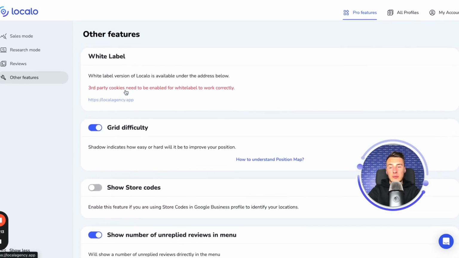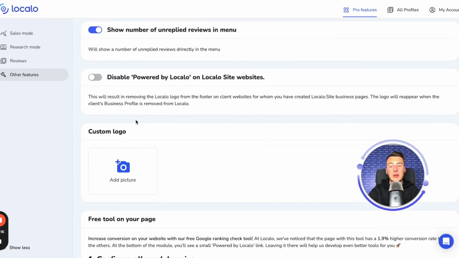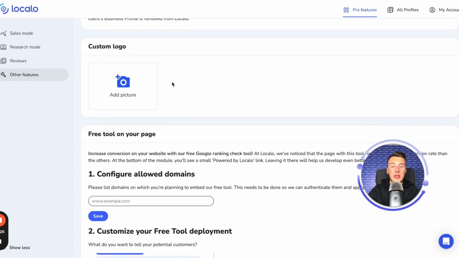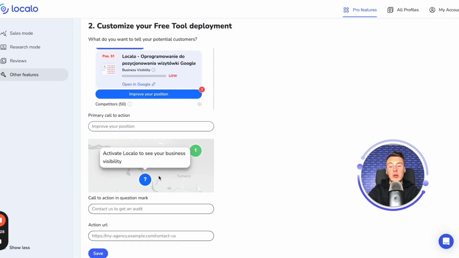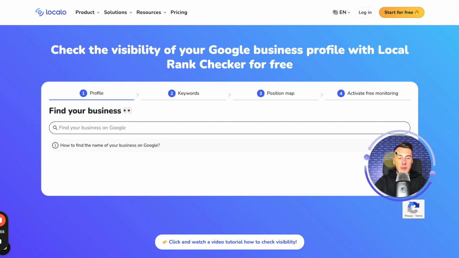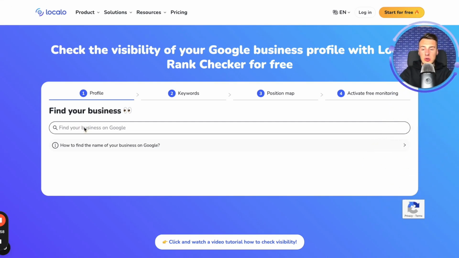We also have other features that are definitely worth visiting here. For example, you can remove the Powered by Localo information on the Localo pages that you can create for your clients. You can easily add your own logo and configure the tool that we have embedded on our site for checking the visibility of the business. It works very well and clearly demonstrates the purpose it serves. You can embed a tool like this on your website and allow your potential clients to easily check how visible their business is, completely free of charge, on your site.